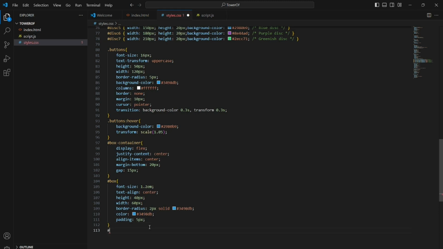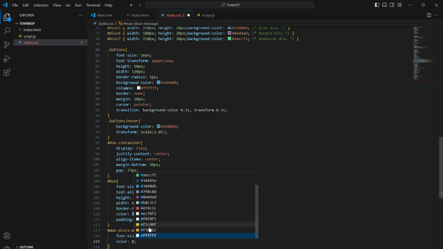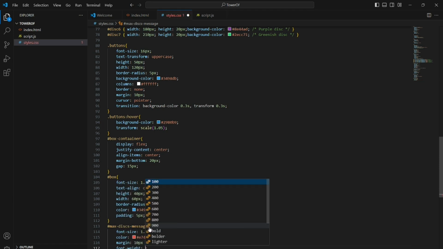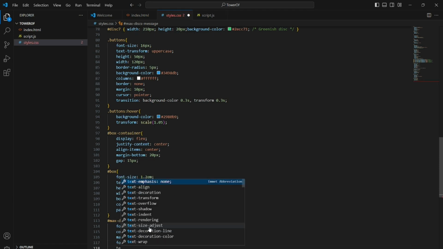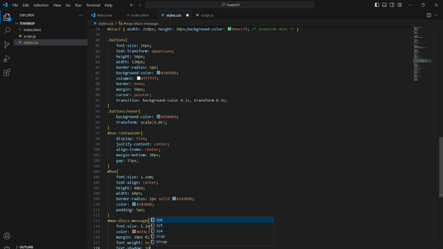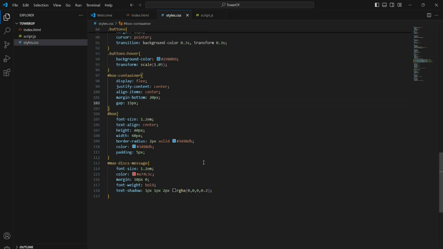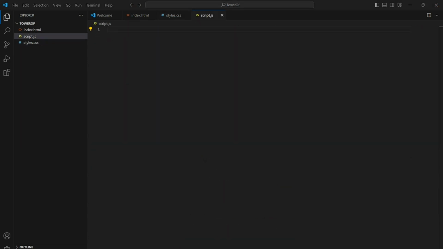Now for the last, for the maximum disk message, we will add some styling as well. Font size of 1.2em, color of red, then margin 10 pixels, font weight bold, and I'm also adding a text shadow here. Okay, now let's go to the JavaScript part or the jQuery part.